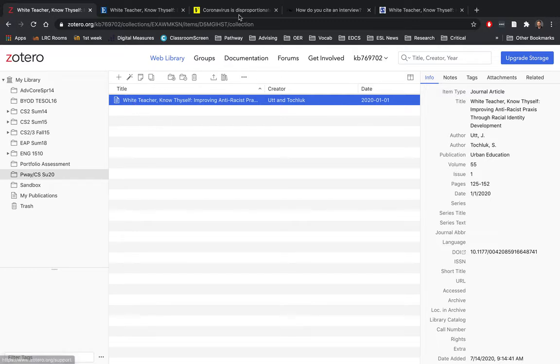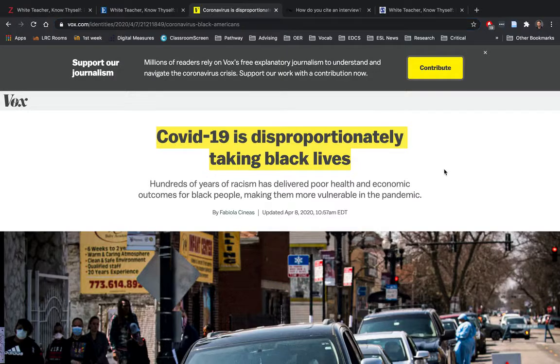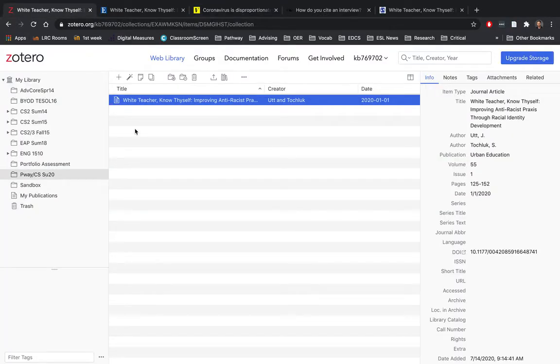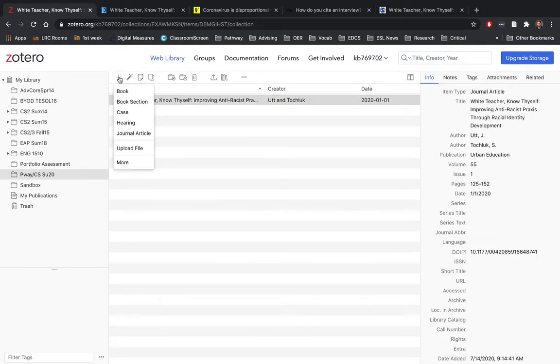The next source I want to add is a news source that I got from this website called Vox, which is a news site. So news sites are a little tricky, but if I hit plus, first you'll notice book section, case. So news website is not listed here. So I've got to go down to more. And then it'll give me a much larger set of options.